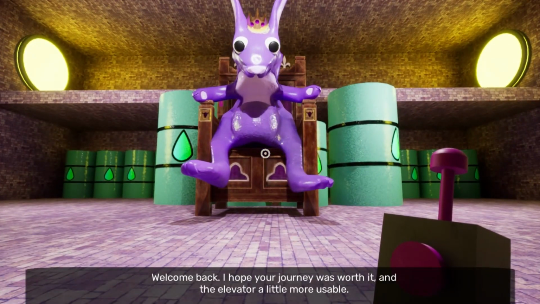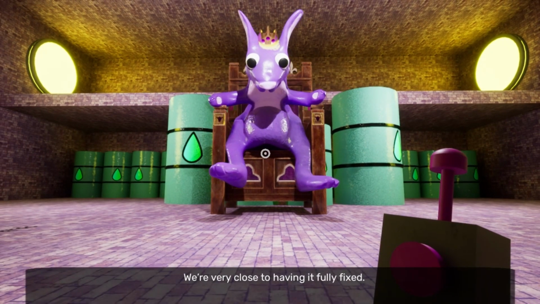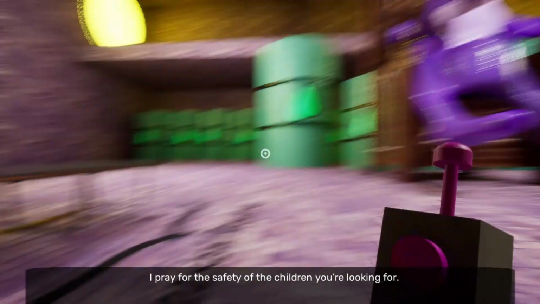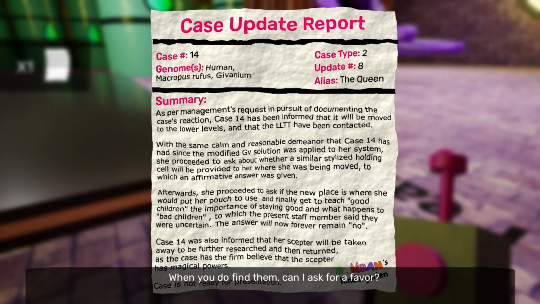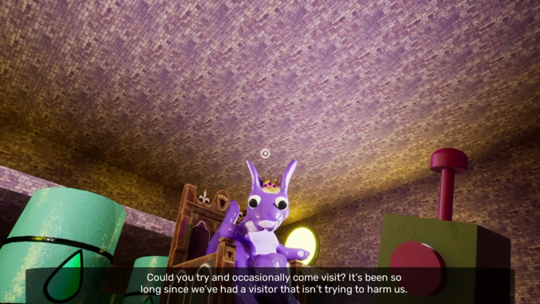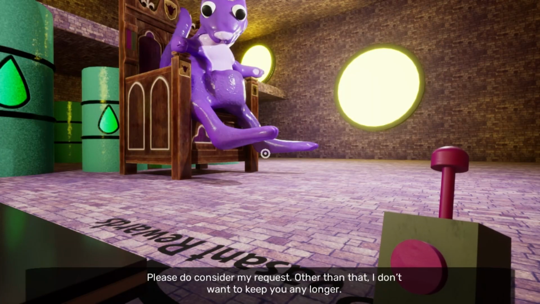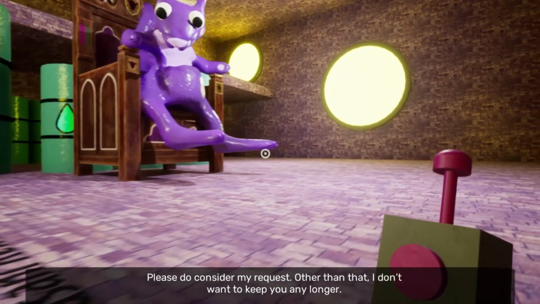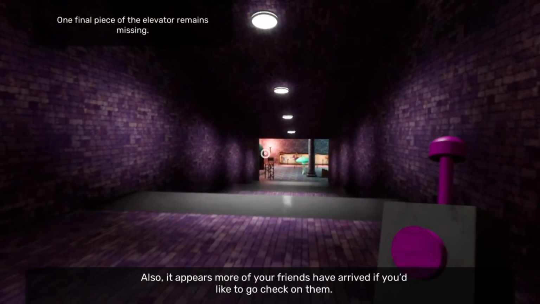Welcome back. I hope your journey was worth it, and the elevator a little more usable. We're very close to having it fully fixed. I pray for the safety of the children you're looking for. When you do find them, can I ask for a favor? Could you try and occasionally come visit? It's been so long since we've had a visitor that isn't trying to harm us. Please do consider my request. Other than that, I don't want to keep you any longer. Also, it appears more of your friends have arrived. If you'd like to go check on them.